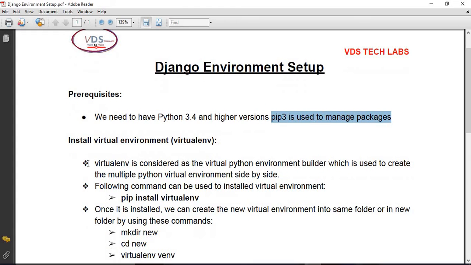Okay, so now what is a virtual environment? A virtual environment is considered a virtual Python environment builder, which is used to create multiple Python virtual environments side by side. This is the importance; we can use this facility by creating the virtual environment. So how to install the virtual environment? There is a simple command: pip install virtualenv.